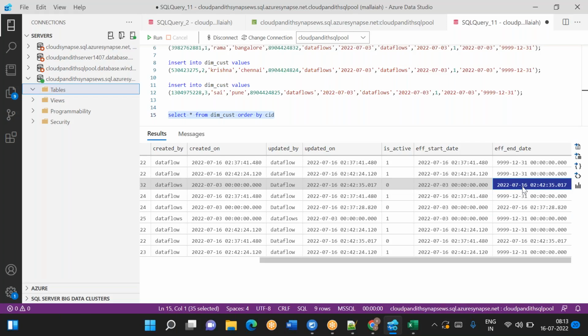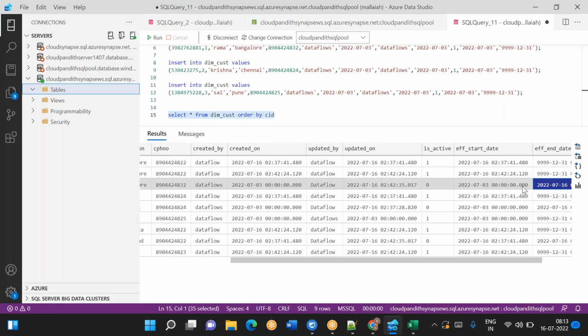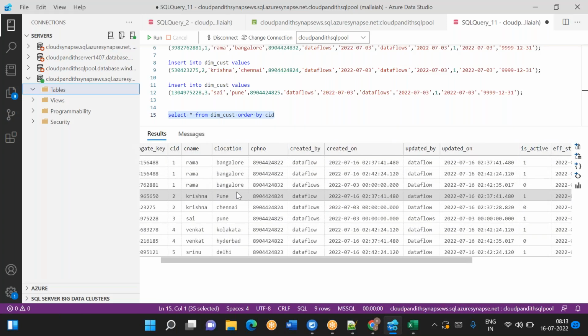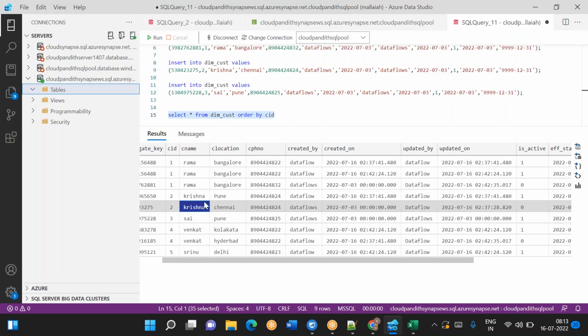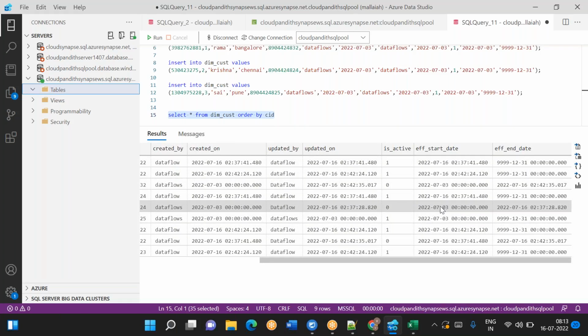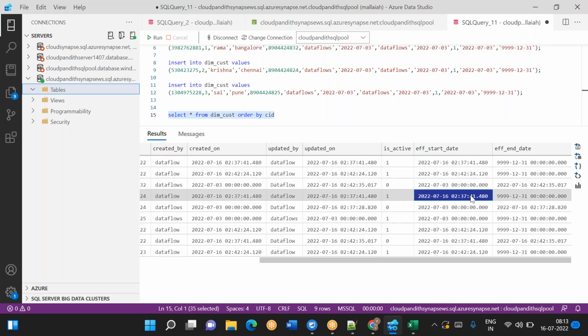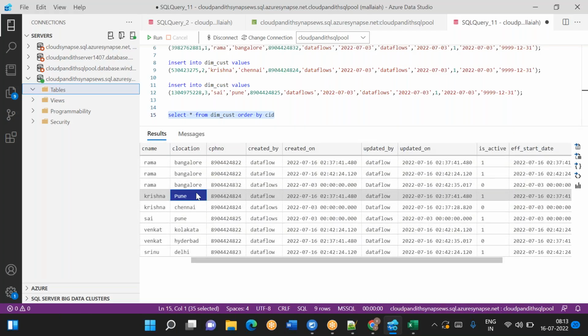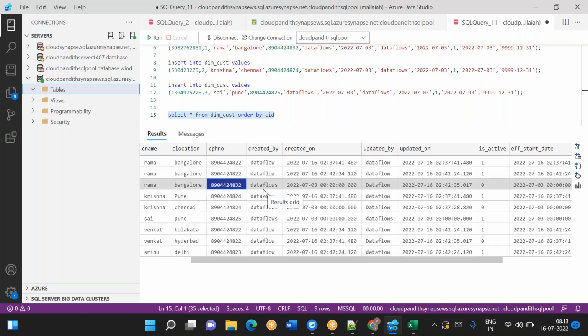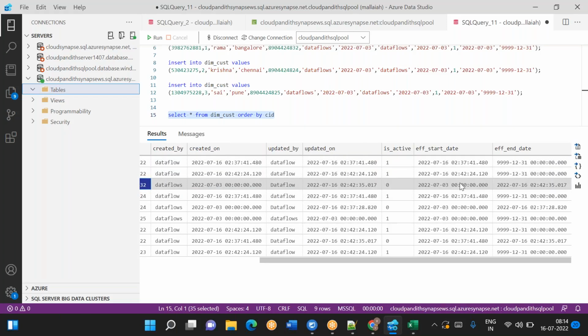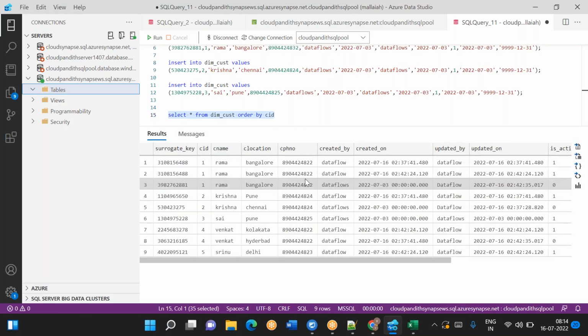Clear? Let's say I want to understand Krishna. Krishna was in Chennai from what time to what time? From July 3rd to July 16th, he was in Chennai. From July 16th onwards, he moved to Pune. We will come to know. Rama was using the 832 phone number from July 3rd to July 16th. From July 16th onwards, he started using the phone number 822.